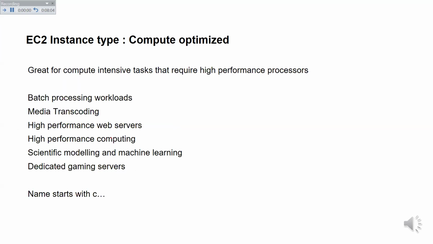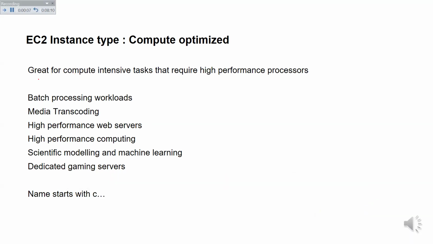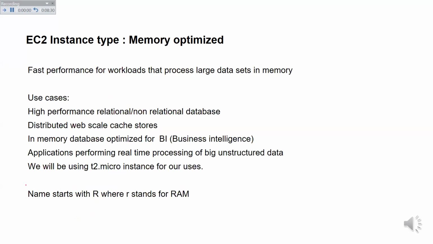Right. Then talking about compute optimized. It's great for compute intensive tasks, batch processing workloads, and media transcoding. This kind of EC2 instance can be used for this purpose. And the name of this compute optimized instance starts with C. C5.xlarge or C5.large, those kind of EC2 machines are compute optimized.